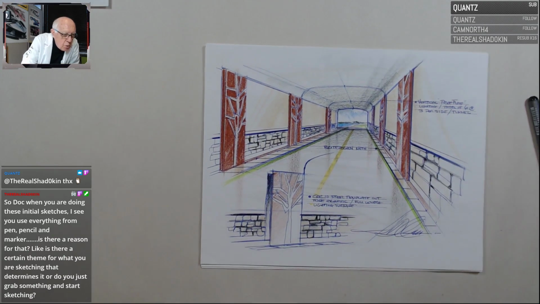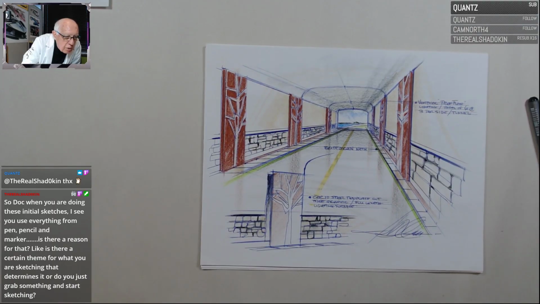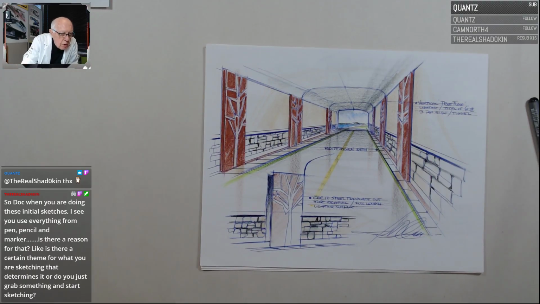So, Doc, when you are doing these initial sketches, I see you use everything from pen, pencil, marker. Is there a reason for that? Like, is there a certain theme of what you are sketching that determines it, or do you just grab something?